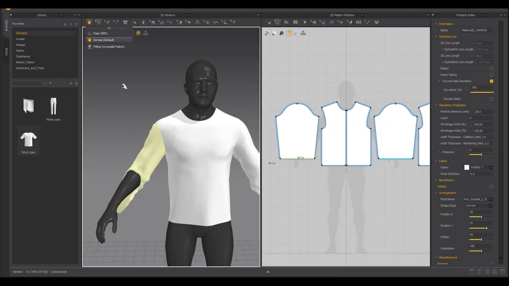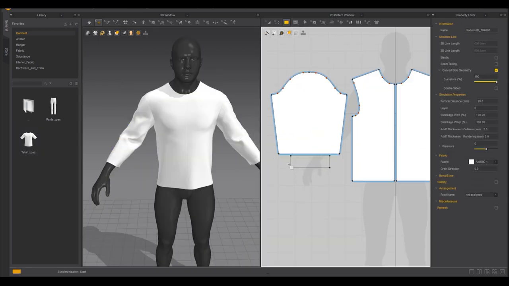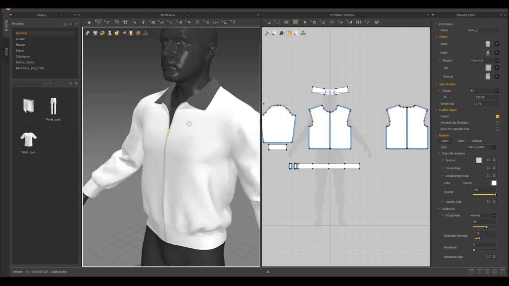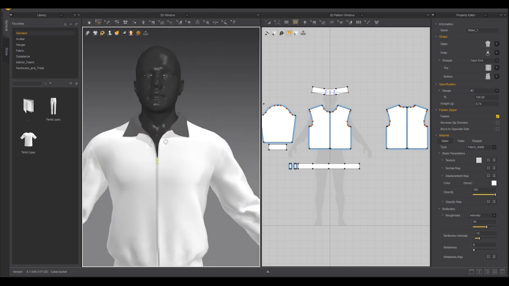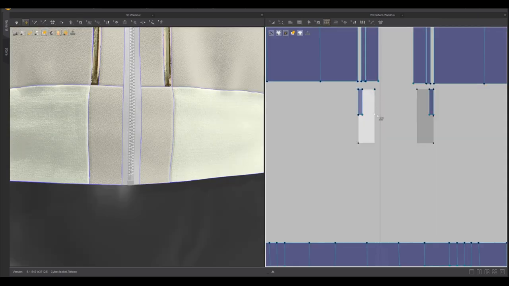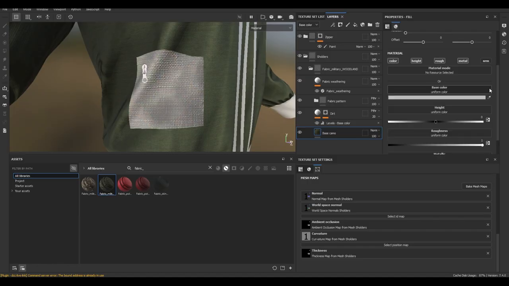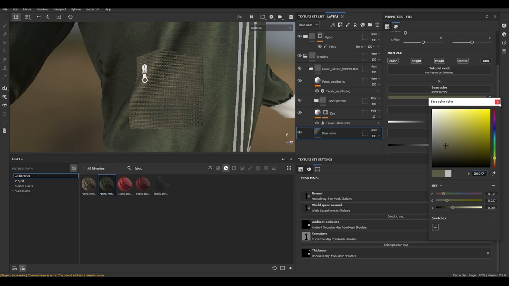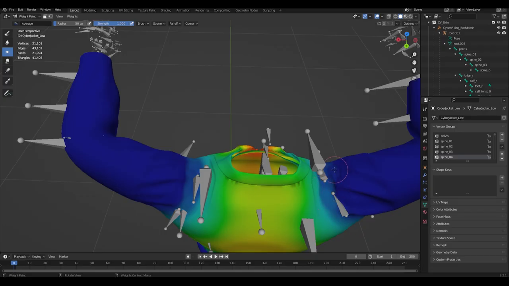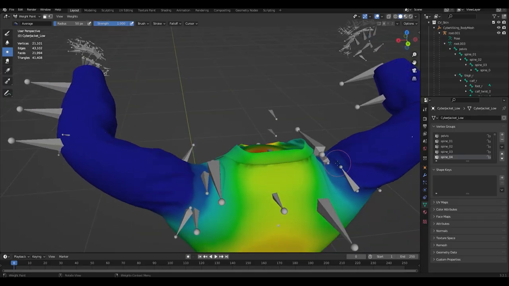Then using Marvelous Designer, we will design our custom bomber jacket from scratch. Once again, I will walk you through the basic steps to get you started with Marvelous Designer. Then using retopology, we will make our jacket animation ready. Then once again, we will be using Substance Painter to give unique details to our jacket. Lastly, using Blender, we will do rigging and skinning for our jacket.